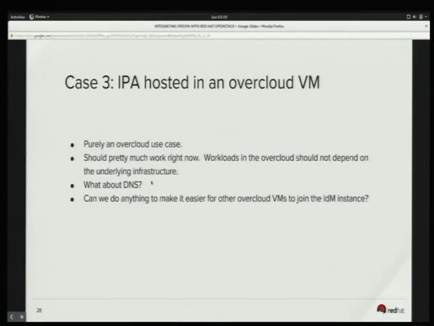One big question, of course, is things like DNS and how that works, and whether there's anything we can do to make it easier for various overcloud VMs to join IPA. But that's probably something that's a little further down the line.